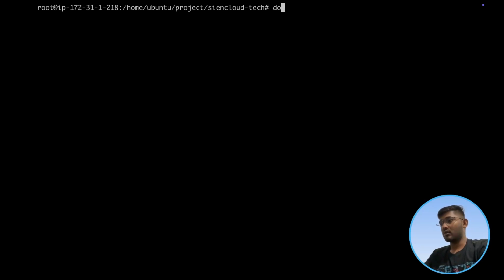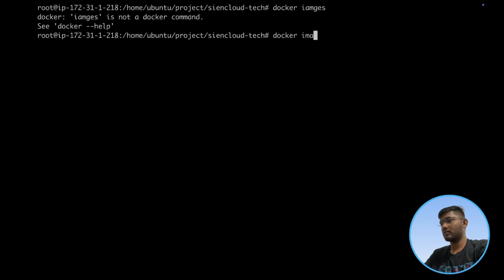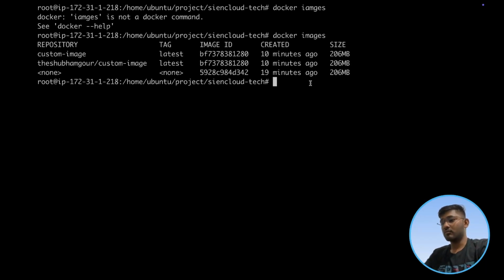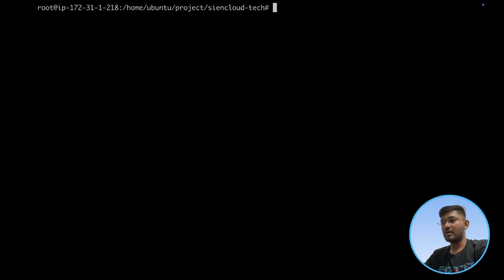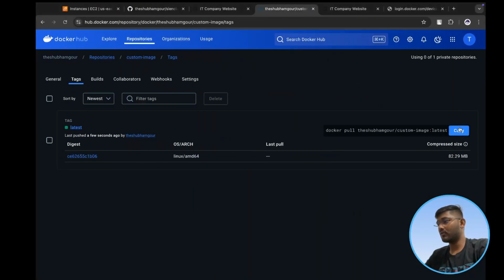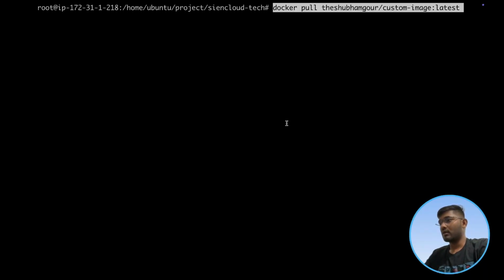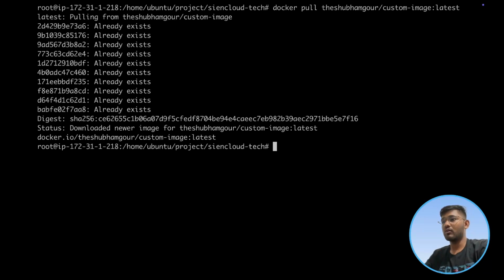Okay, docker images again. I'll need to remove them forcefully. Docker rmi -f, force. Okay, and it is deleted and untagged. Now it's time to run that command whatever we copied. So I'll just copy it from here. Docker pull my username followed by the image, and by default the tag, whatever is given here, would be latest. Okay, so it pulled the image.